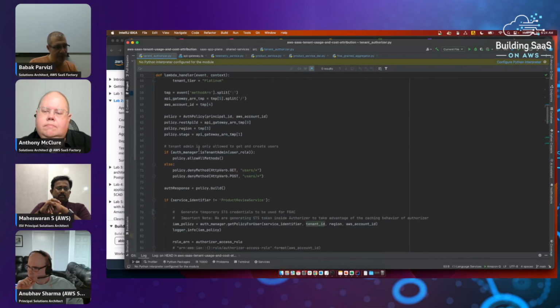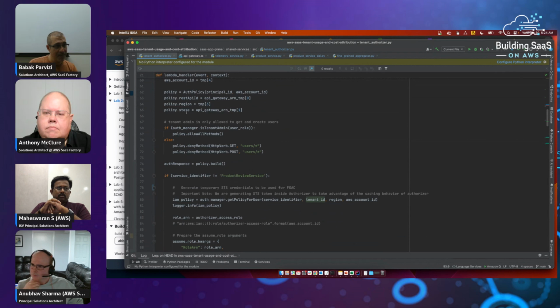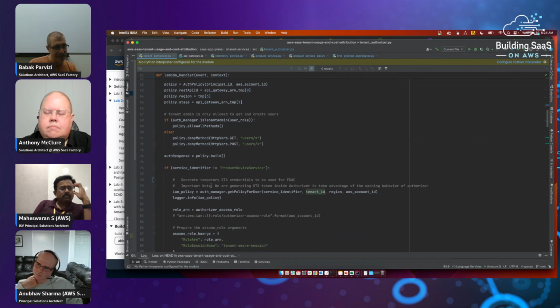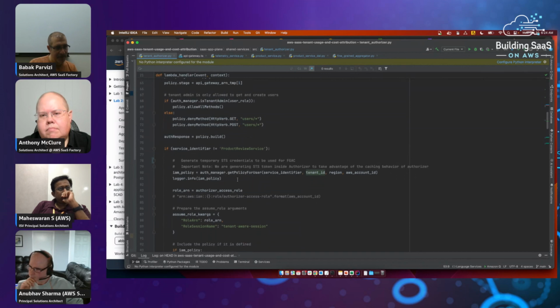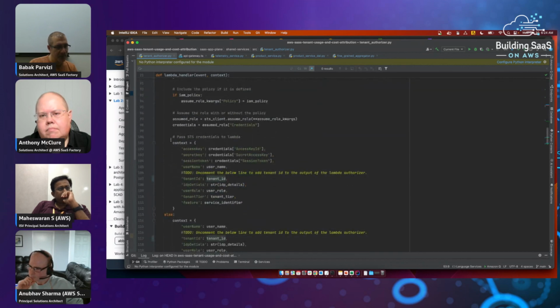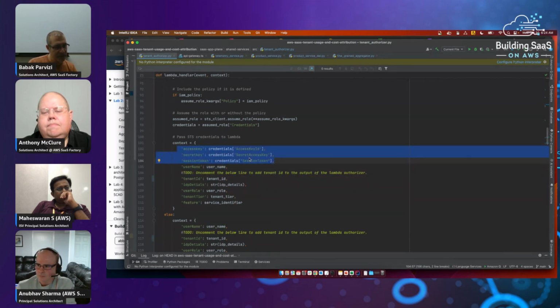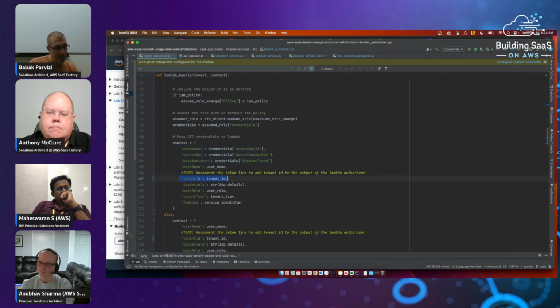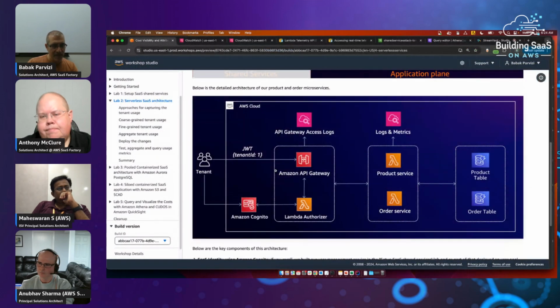We're going to move on here where we can then build a policy where we can generate STS credentials for fine-grained access control there. And then at the bottom here, we're just going to return this context object where we're going to be caching in the temporary credentials that we're going to use downstream in our microservices. But more importantly, there's our tenant identifier. Now, going back to our architecture diagram, we've seen how this flow is working, where we've gotten our Lambda authorizer.